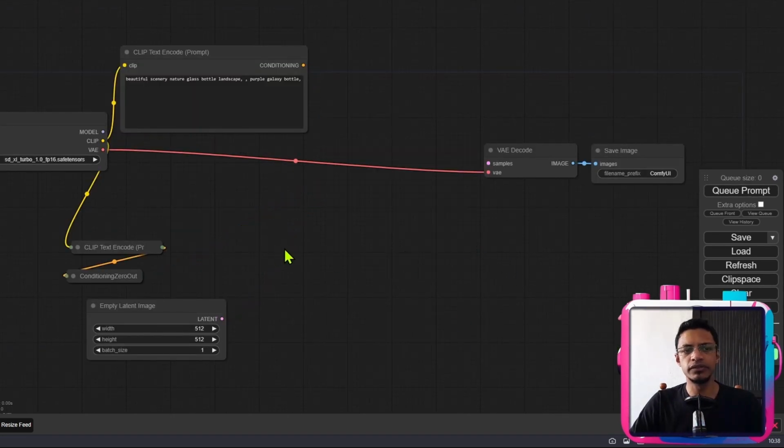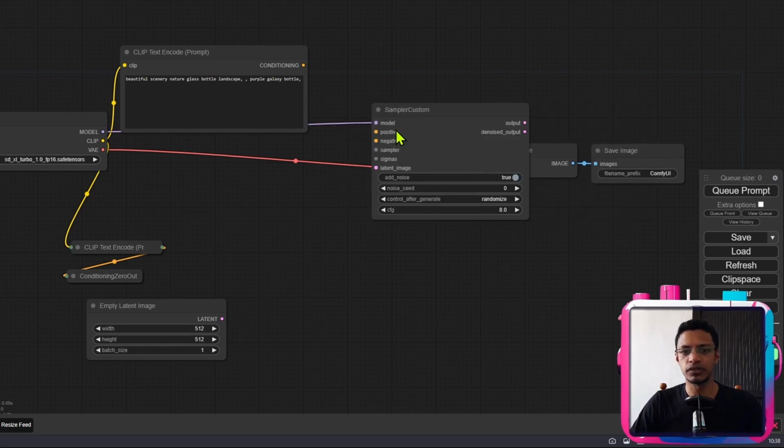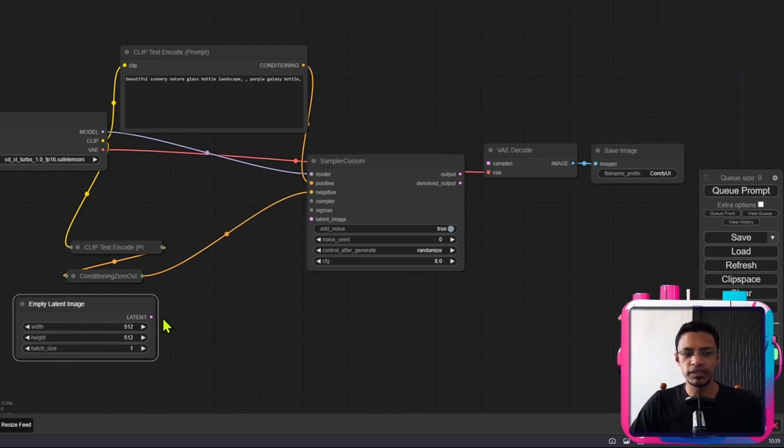Now, next, the KSampler will have to go. Instead, we'll be using a custom sampler. So click on the model, drag out, click on search and type in custom, and click on SamplerCustom. Okay, positive will go into positive, the negative will go into negative, the empty latent goes into latent image.